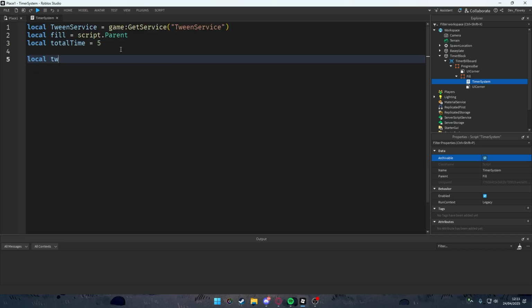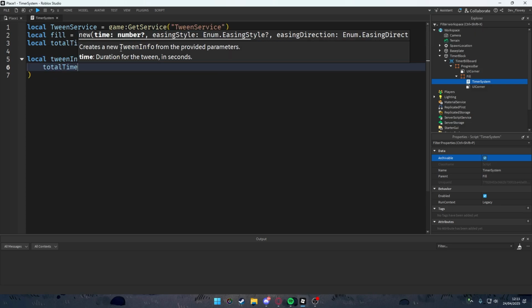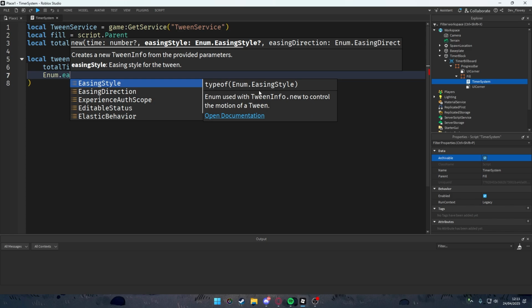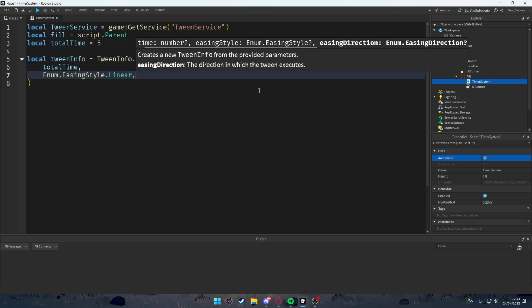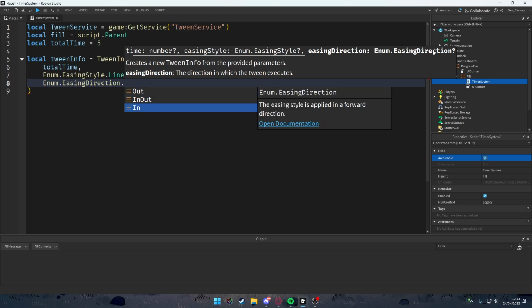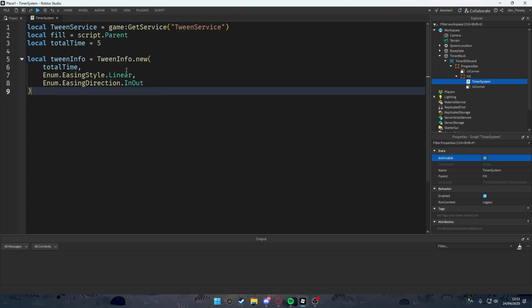Then let's make a local tween info. This will be the information you'll be giving for the animation. TweenInfo.new, open this, total time. This will be our time, because you see we first need a time number, then we need an easing style. So let's do linear: Enum.EasingStyle.Linear, comma, and then we need the easing direction, which we will do as in out: Enum.EasingDirection.InOut. And that's good. And here we don't add a comma because we don't go to another line. So here just go down.